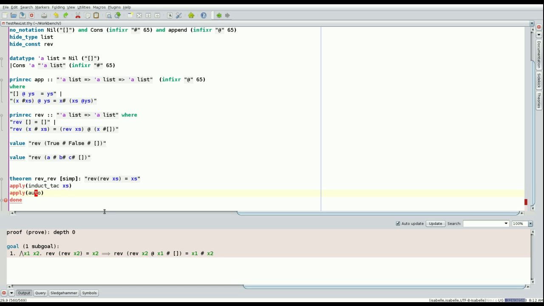When I tell Isabelle to prove this theorem, it tells me that I do not have enough information, and in order to prove this theorem correct, I need the following subgoal to be proved. So what does this subgoal say? The subgoal says that for all bound variables x1 and x2 in this context, this is the assumption: given that reverse of reverse of x2 is x2, and this is the conclusion: that the reverse of the reverse of x2 appended to x1 is x1 # x2, that is, x1 cons x2.